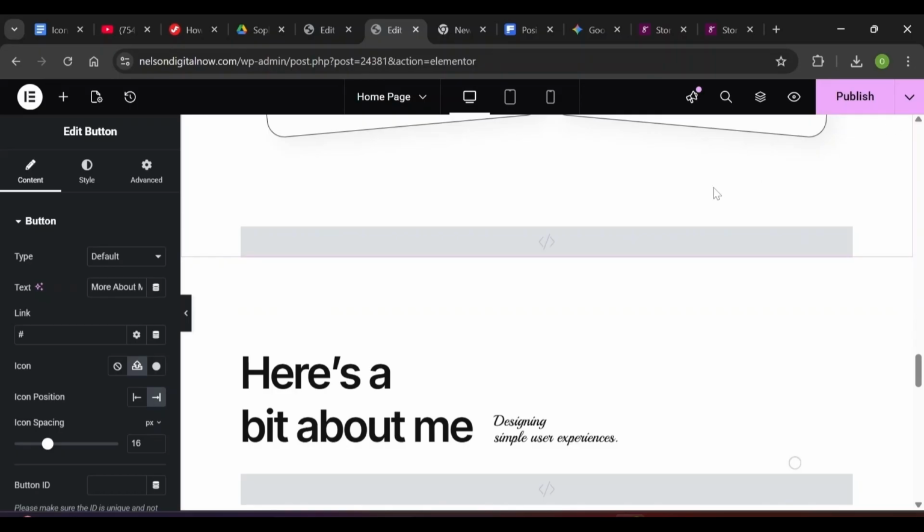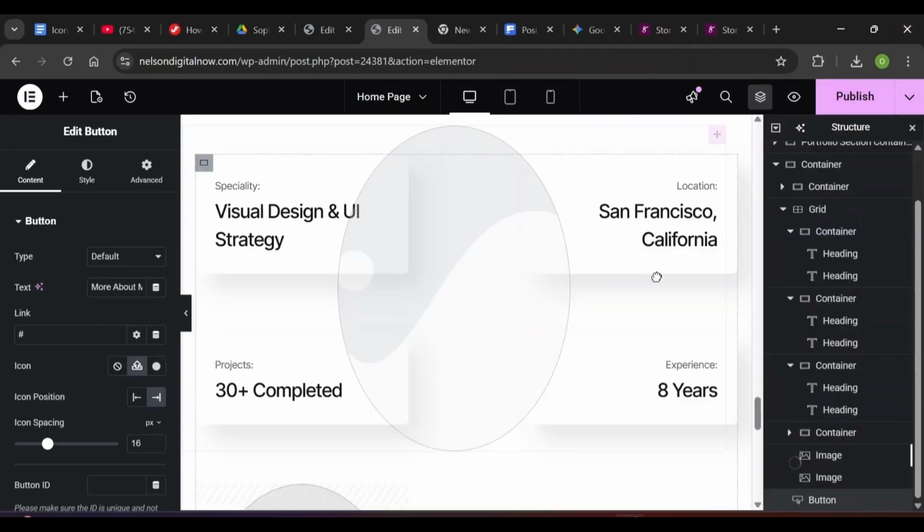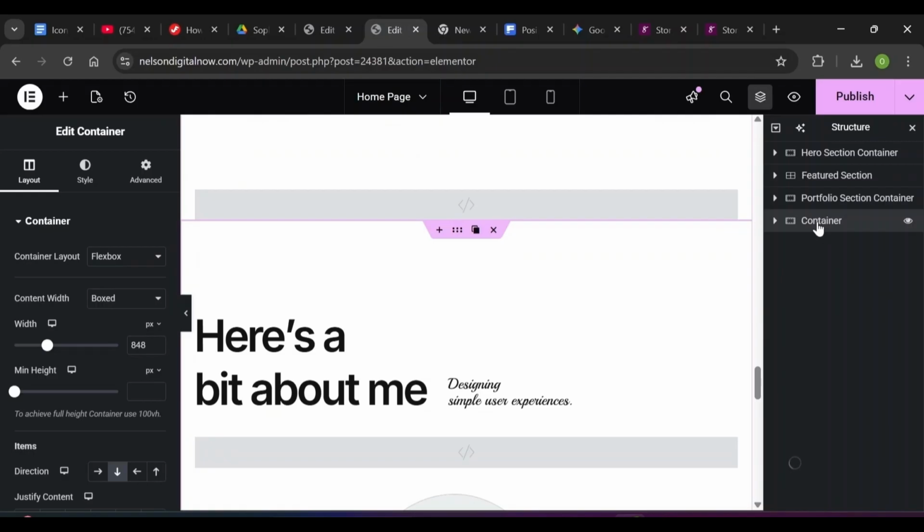So this is the section we added right here. So the about section, we can edit it from here. This is the about section. This is the container.